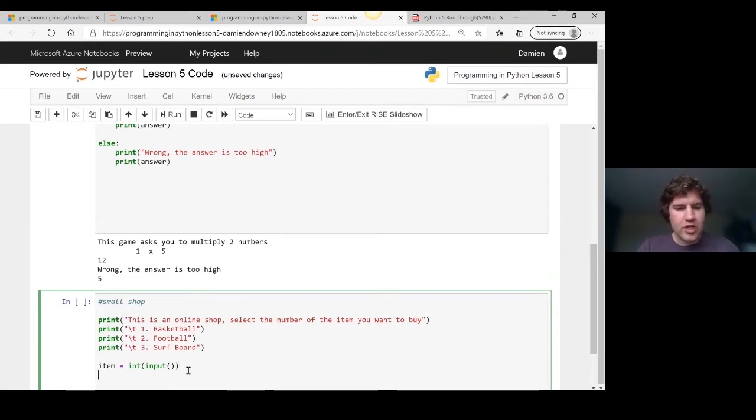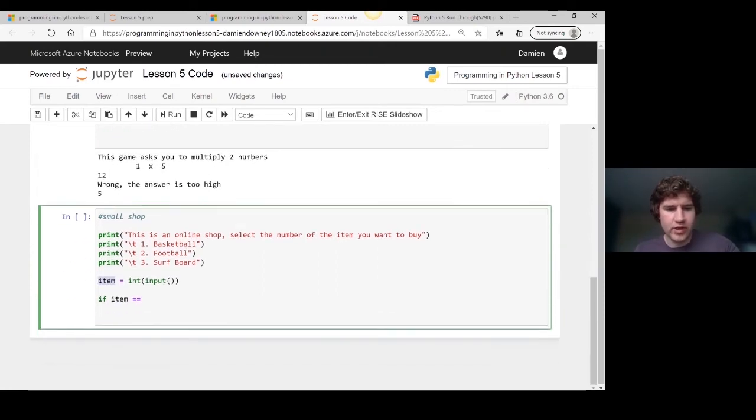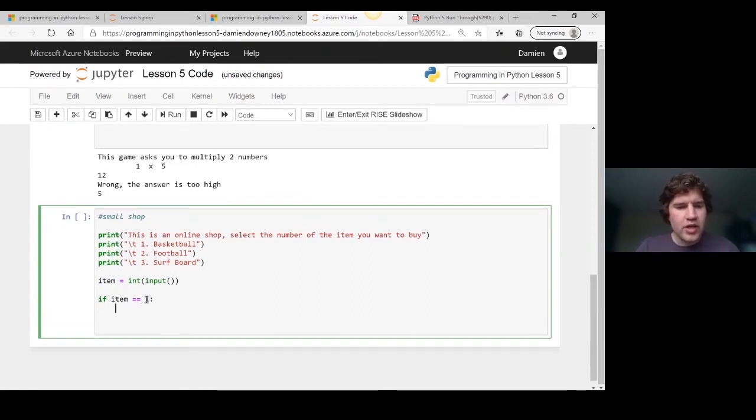If the user picks the number 1, number 1 is going to be saved in item here. I'll scroll down a little bit so it's higher on the screen. Item is going to be number 1. So if item equals number 1, that means the user has picked that they want a basketball.